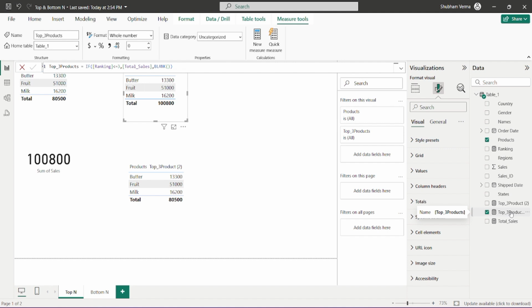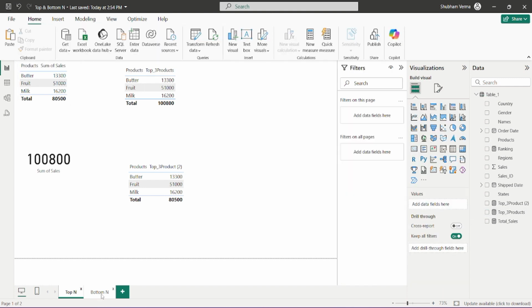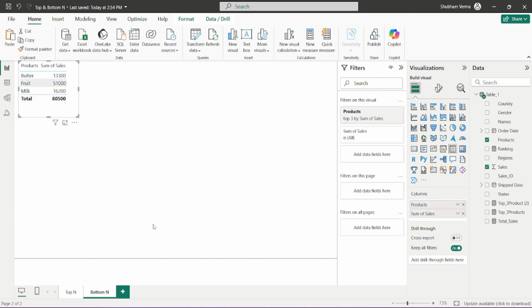And now let's discuss bottom 3. So let me copy this visual, guys, and paste it here under this Bottom N page. So let's suppose this time I want to see bottom 3 products.